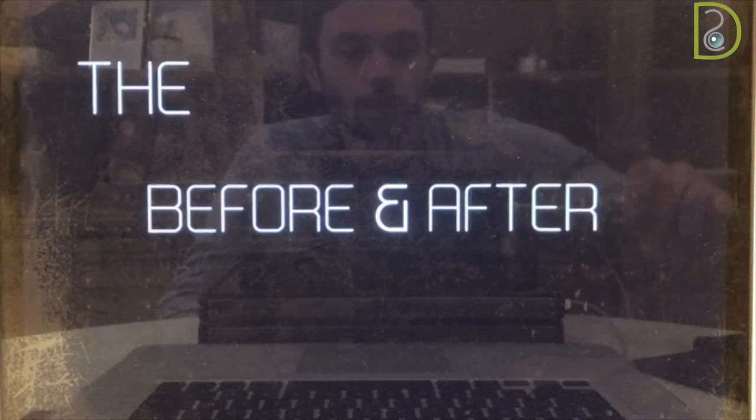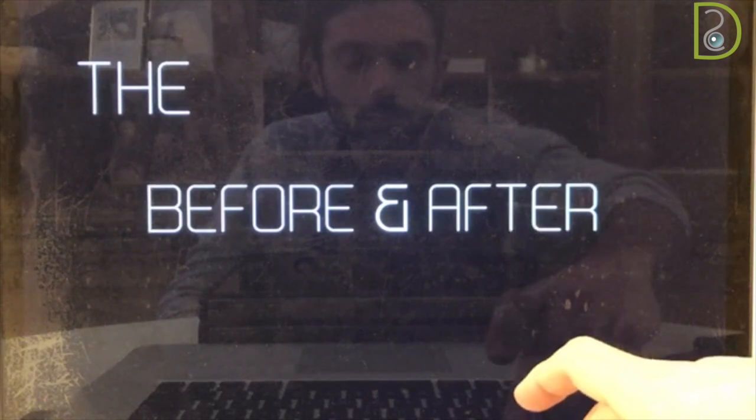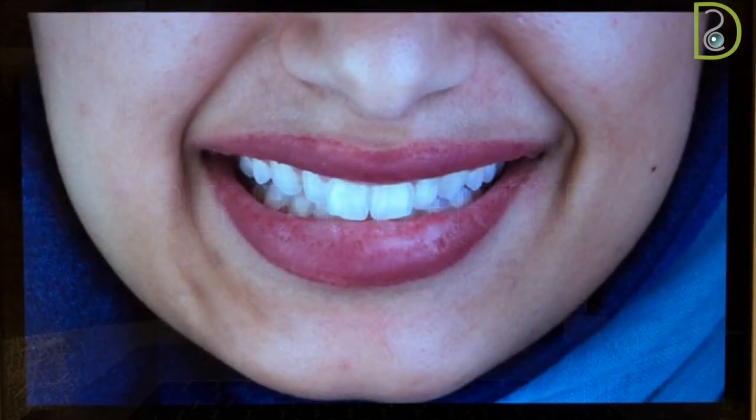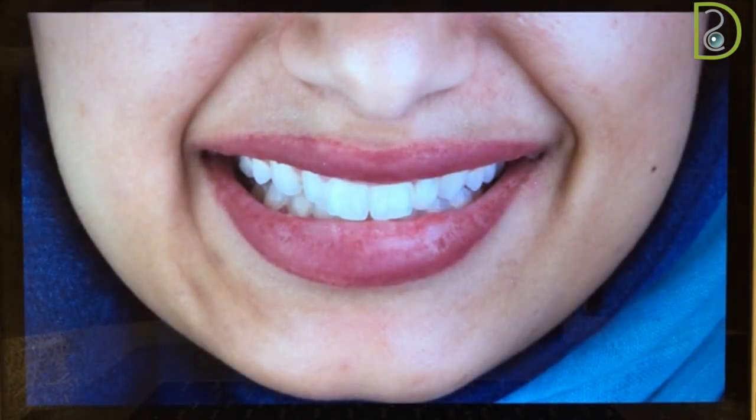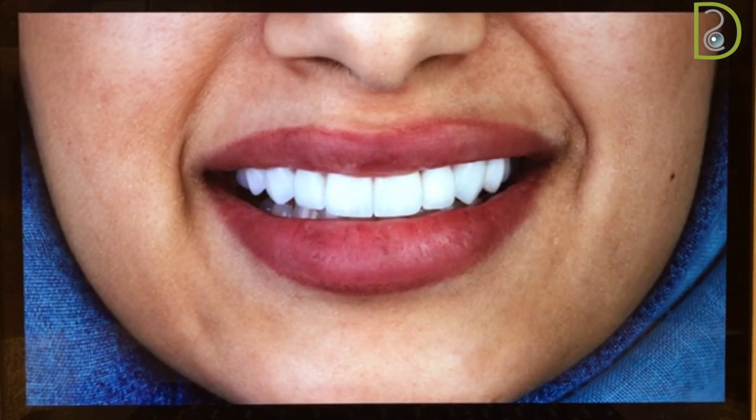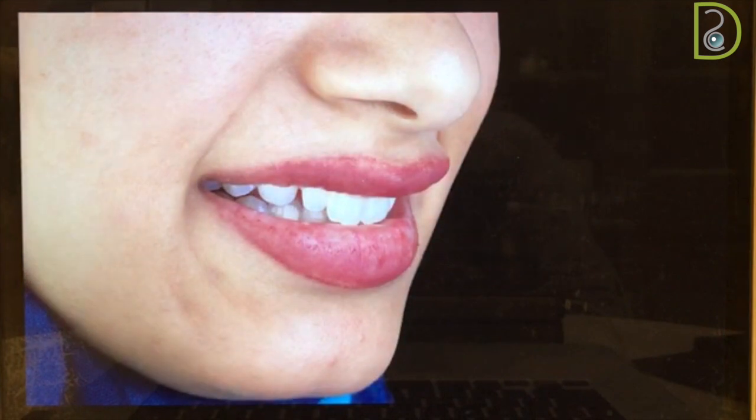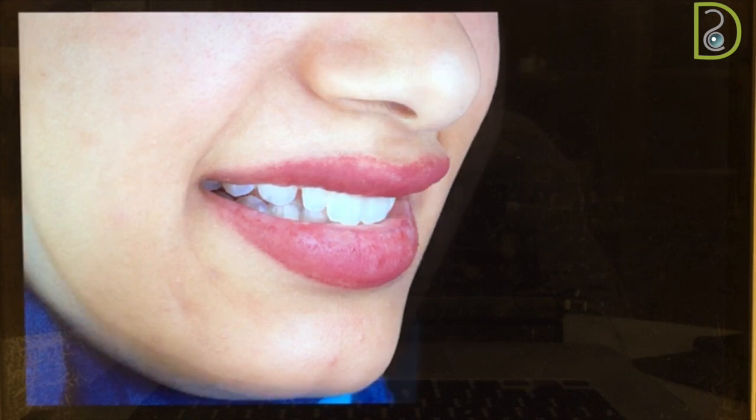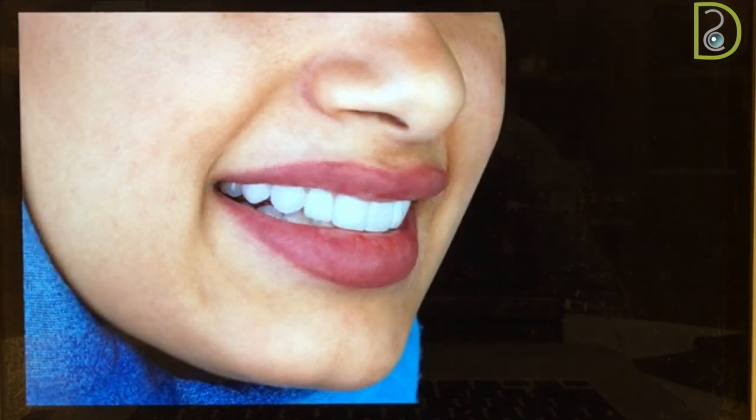The before and after. Actually, it had music, so I'm just going to mute this. This is the first case. And this is the end result of case 1. Lateral view of the case. Again, the malalignment, the shade, and spaces between teeth were all adjusted.